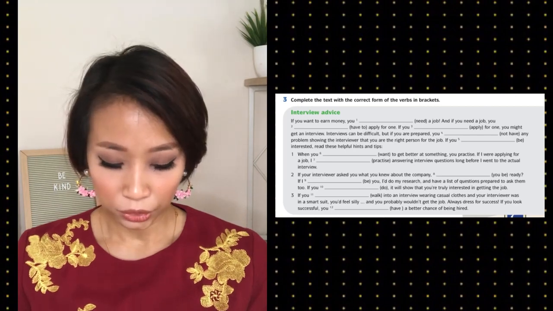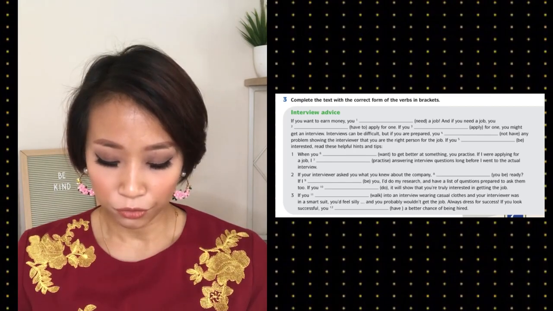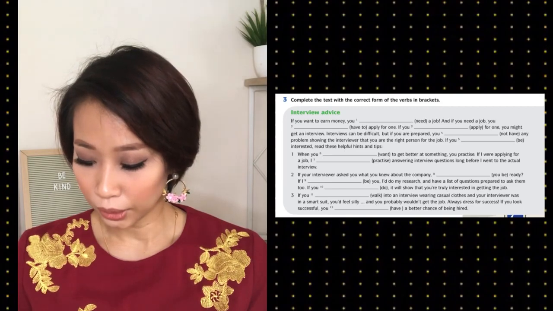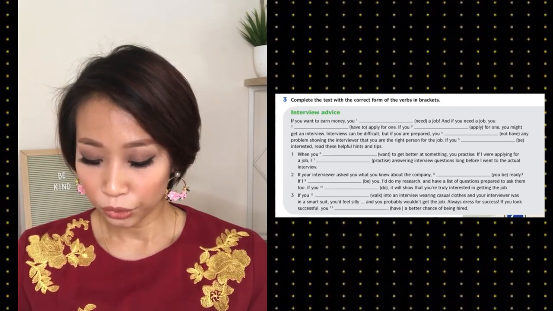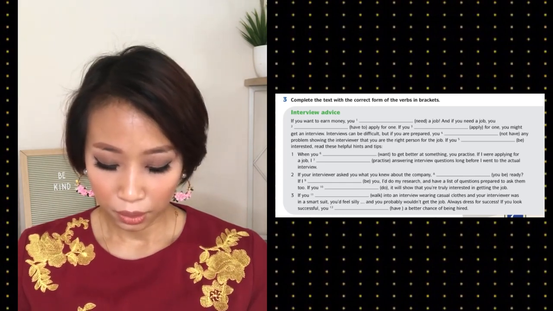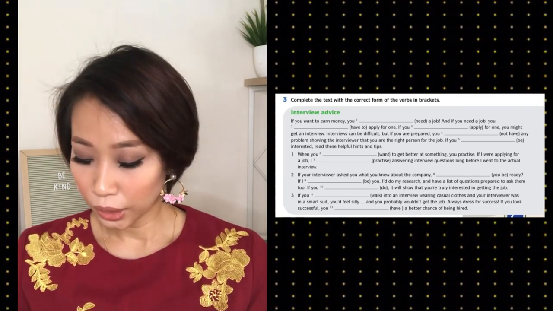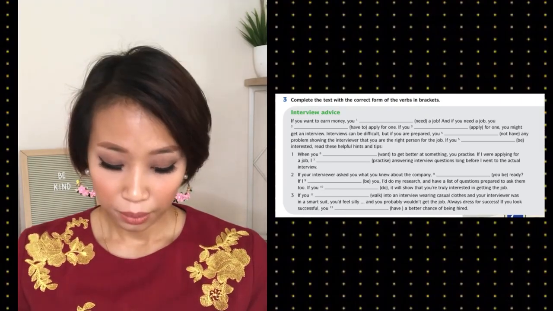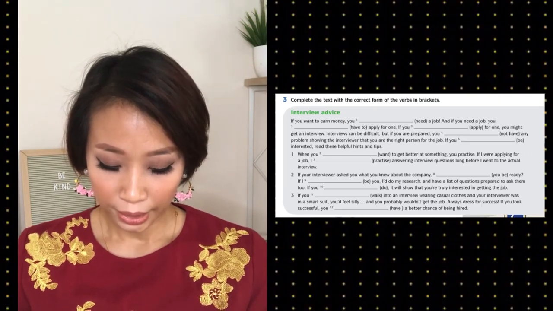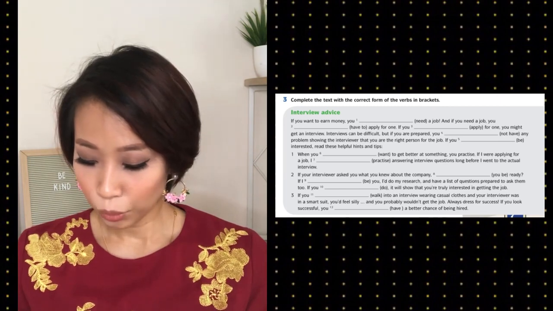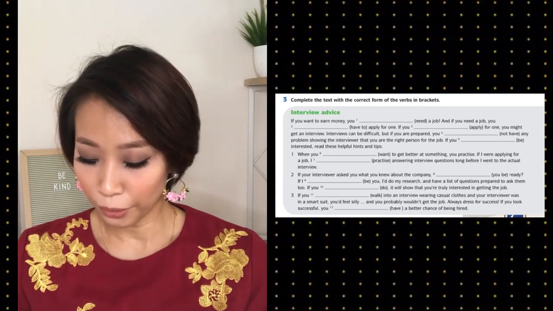If I were applying for a job, I would practice answering interview questions long before I went to the actual interview. Jika saya yang memohon kerja, saya latih menjawab soalan temu duga sebelum saya pergi ke temu duga sebenar. 2. If your interviewer asks you what you know about the company, you will be ready. Jika penemu duga anda tanya apa yang anda tahu tentang syarikat itu, anda sedia? If I were you, I would do my research and have a list of questions prepared to ask them too. Jika saya anda, saya akan buat kajian dan sediakan senarai soalan untuk mereka juga.